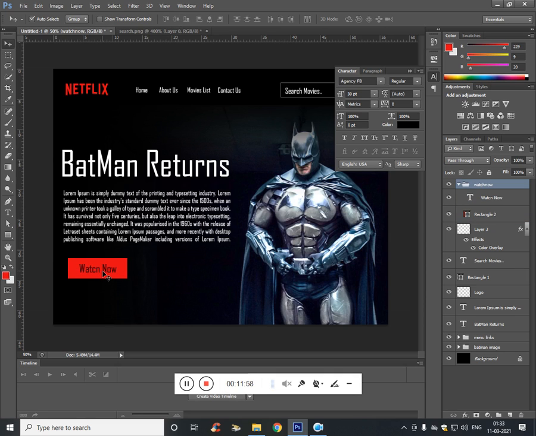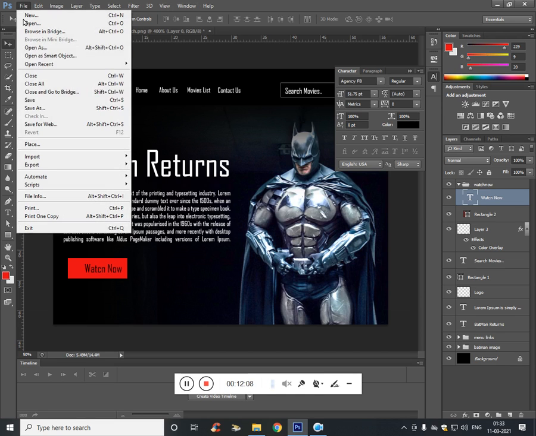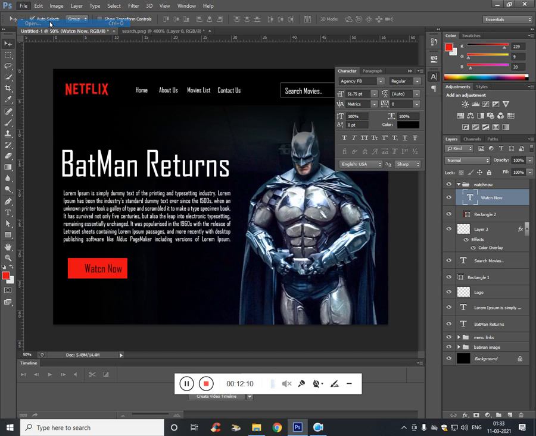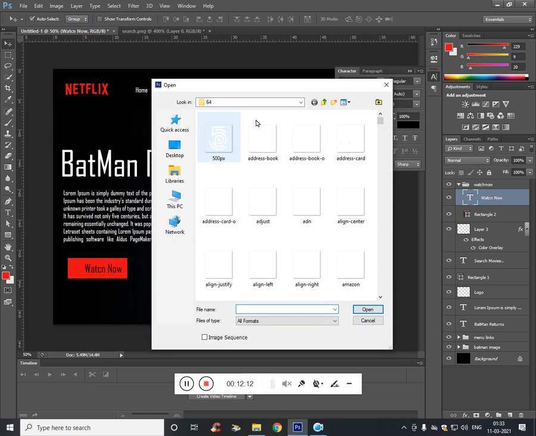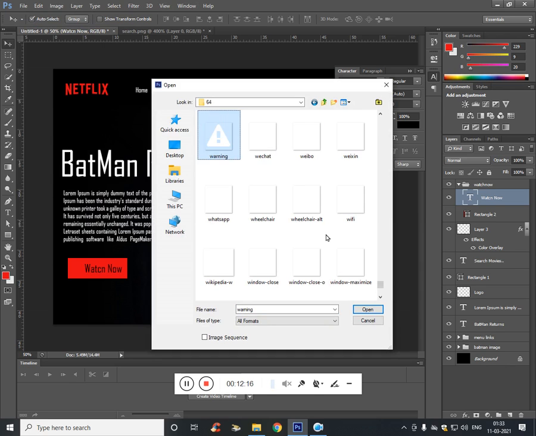What we need is, on the watch now text, press V. We need to add the logo of watch now. Press open again. So we need to search for play.